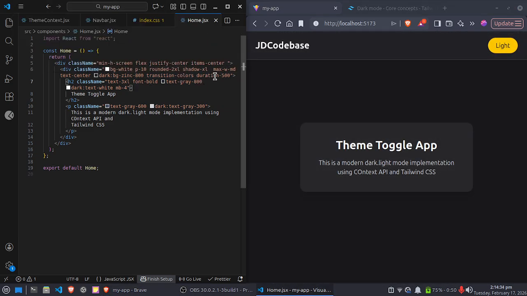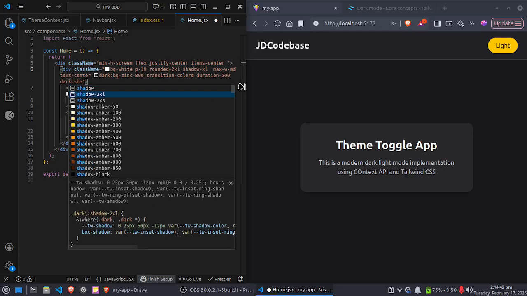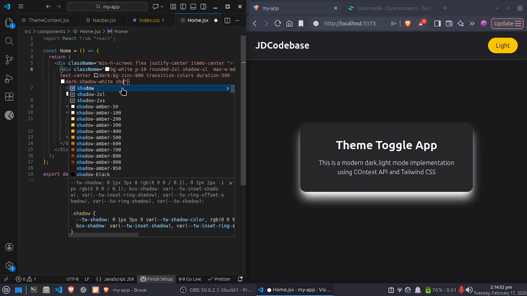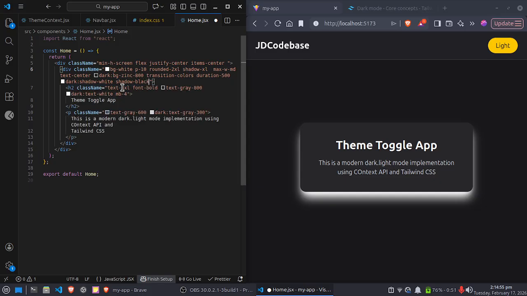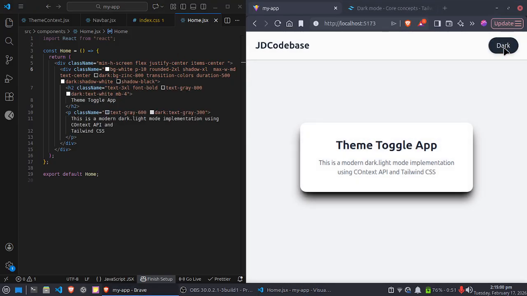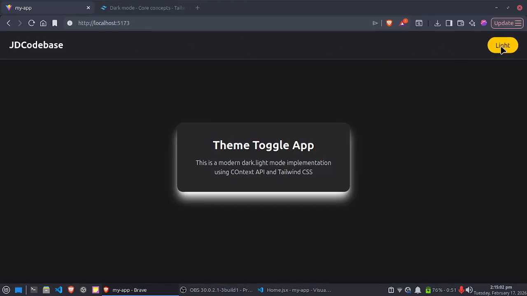And here also in the shadow, on dark the shadow is white. Perfect. And else the shadow is black. Now looks good, meaning all the themes are changing. The navbar, this one, the card container, this button, and the whole application change.